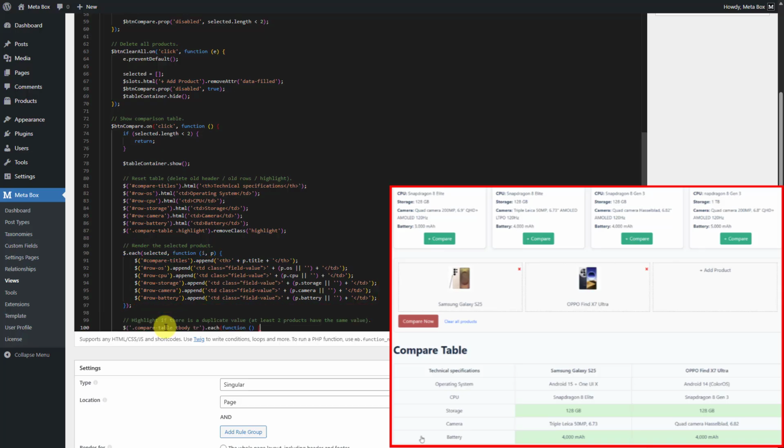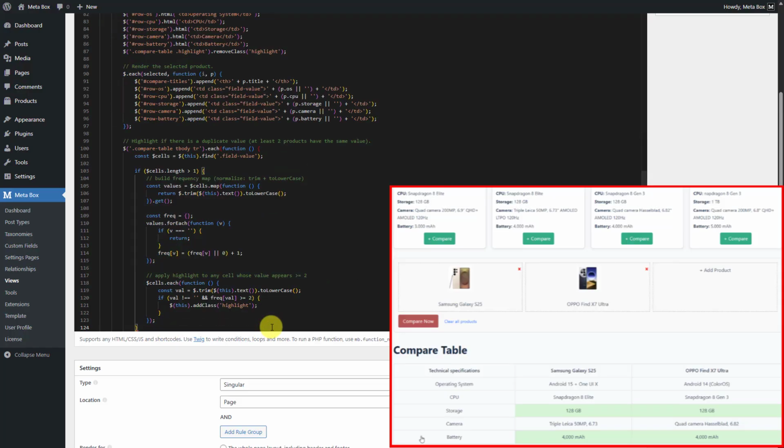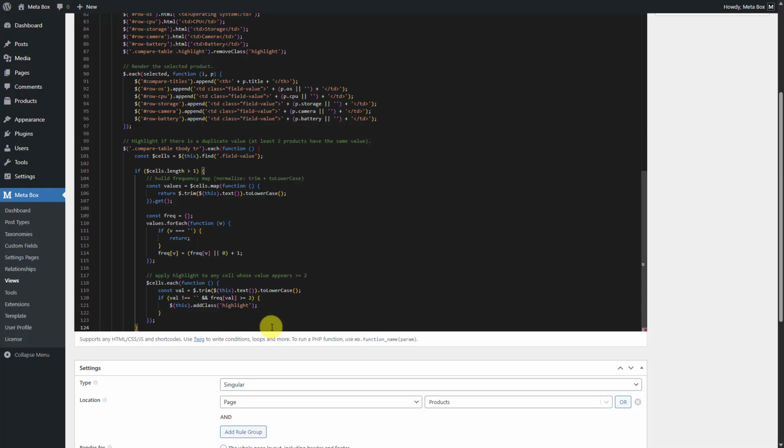And finally, I want to highlight some data. The logic is looping through data in rows, detecting and highlighting all the same data. In the real case, you can also bring out the different data in a row so that the customer can pay attention to the differences. That's all.